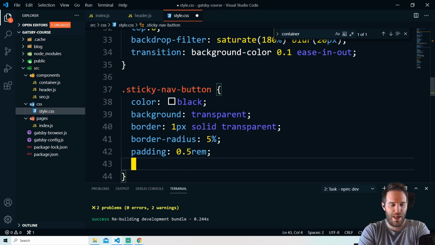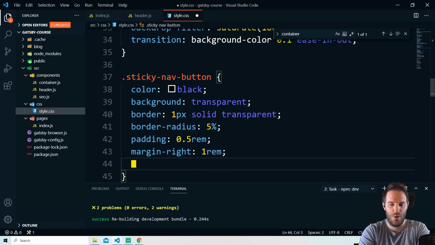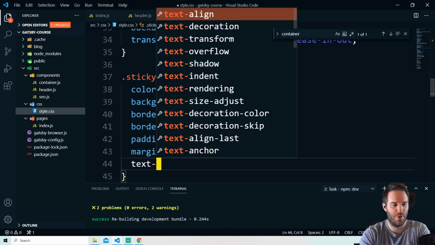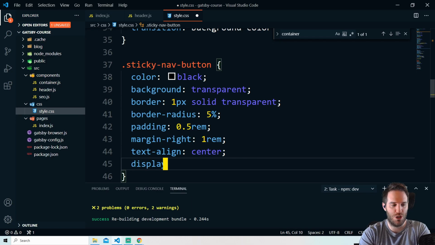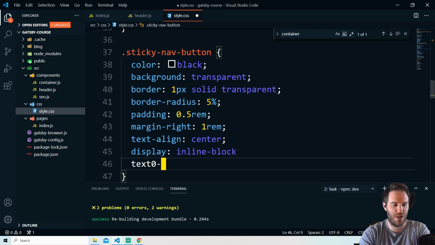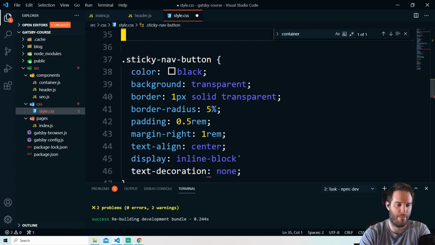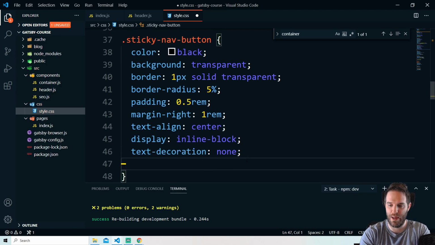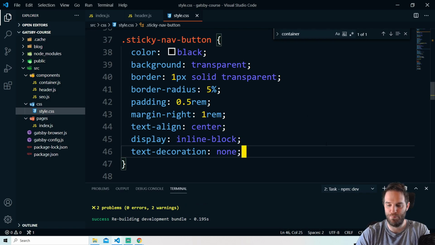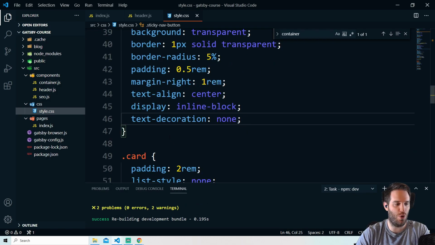We'll add a padding and margin on the right of 1 rem, so that they kind of space out a bit more. We'll align the text in the middle to center. Display is going to be inline-block. Text decoration, we'll set that to none. And then that should be it. And then we just need to handle when it hovers or when it's active.